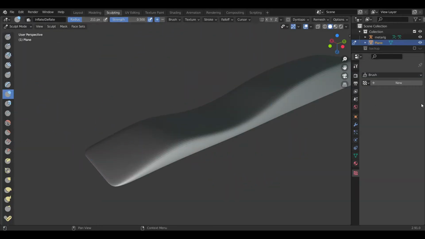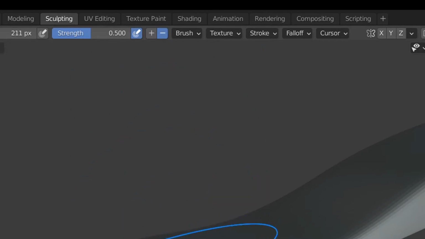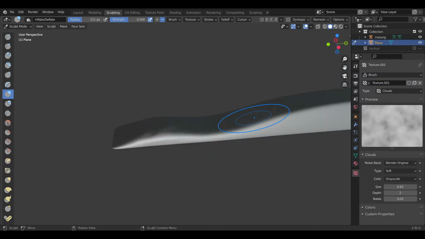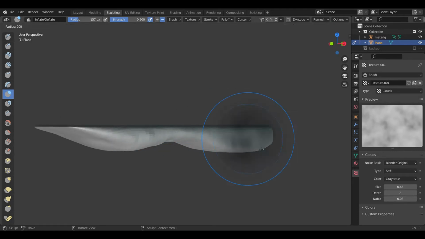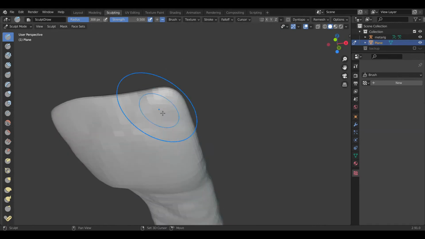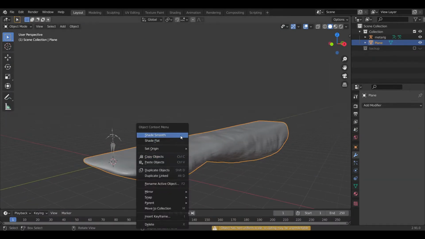Select the inflate tool. Under the texture tab, click on new texture and select the cloud texture. Adjust the appropriate scale. Click on the negative symbol since we have to sculpt in outward direction and start sculpting. Now to be honest, I am not good at sculpting, but since this is a very basic sculpt, anybody can pull this off. Now get back to the normal layout and apply shade smooth.